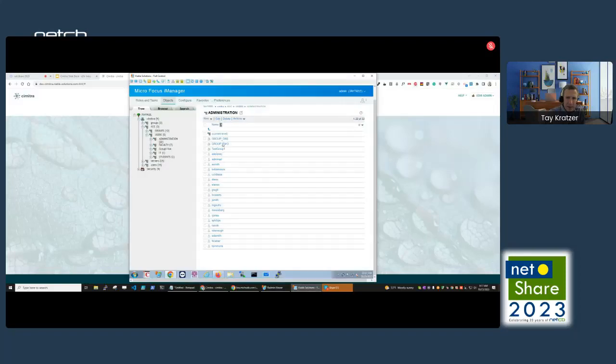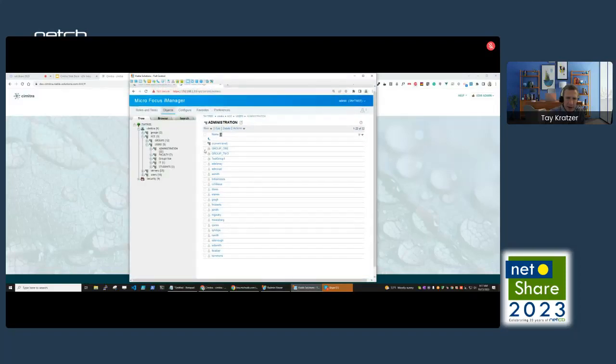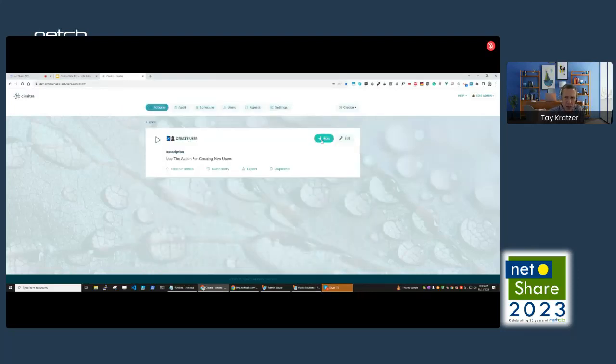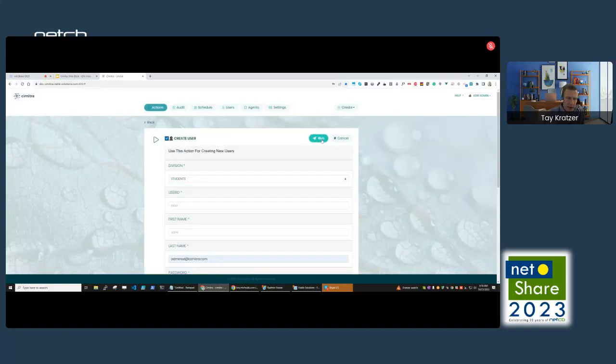Now, typically I would use a tool like iManager, okay? I would go into a particular OU and say, okay, I want to create a user. I'd say new, and then create user, all right? We're going to actually do this, but inside of Cimitra. We're going to create a user inside of Cimitra, but in reality, we're creating it inside of eDirectory.